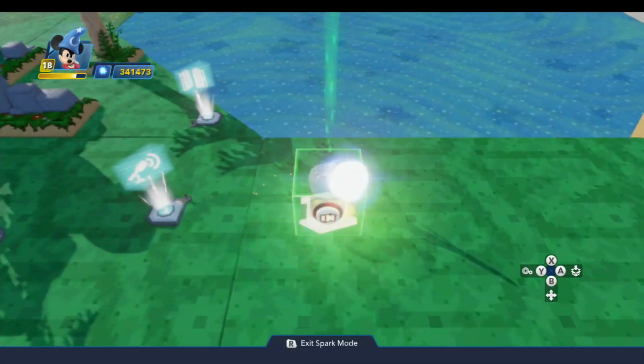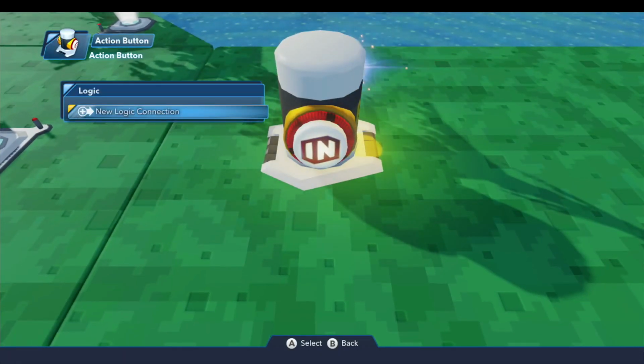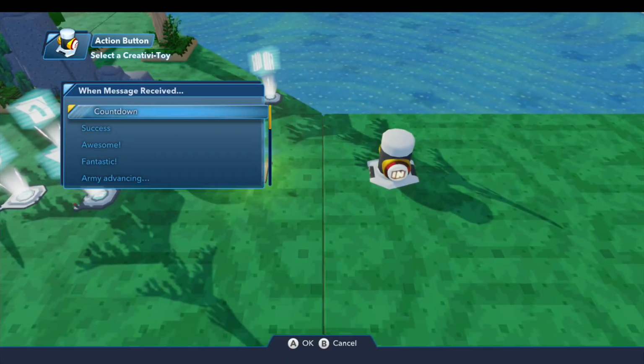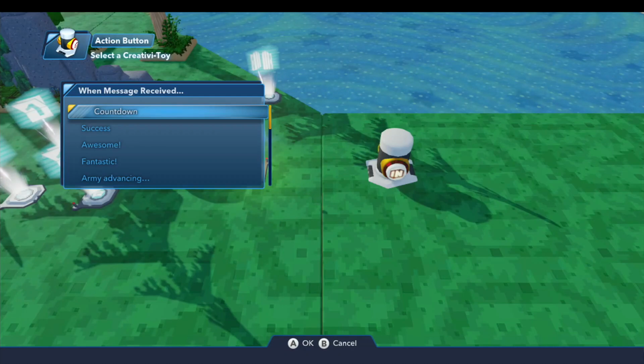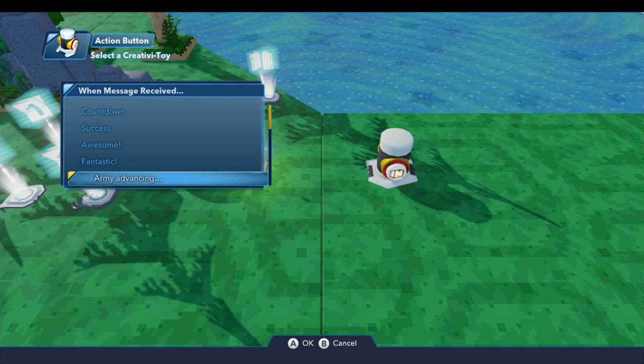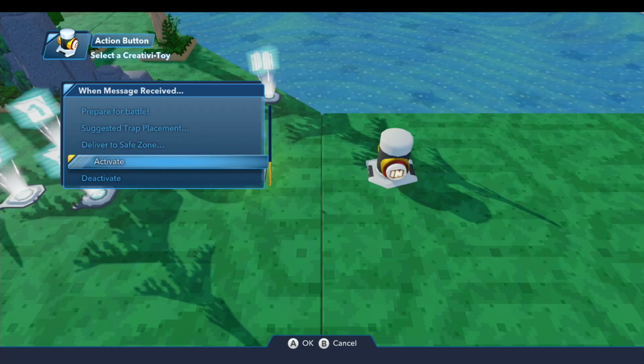And this toy, of course, has some behaviors, so I've got a little button out here I dropped temporarily just to show that. So on the button, we'll do a new logic connection when pressed. Come over to the Narration Announcer. And these are all of the phrases that the narrator can say. Countdown, success, awesome, fantastic, and more. So you can play all of those, and you can also activate or deactivate this toy. If you deactivate it, then anything that you try to do to play one of these will not work until you reactivate the toy. So that's what those two behaviors do.